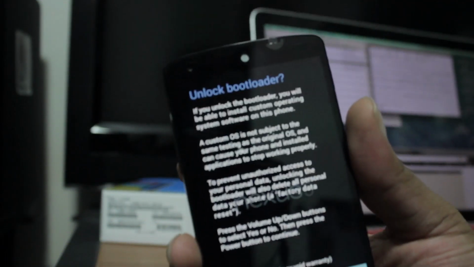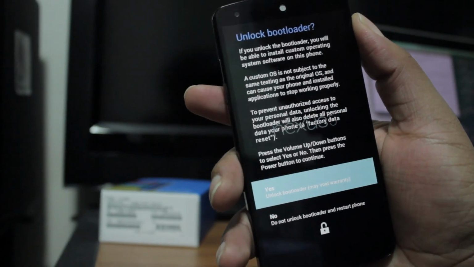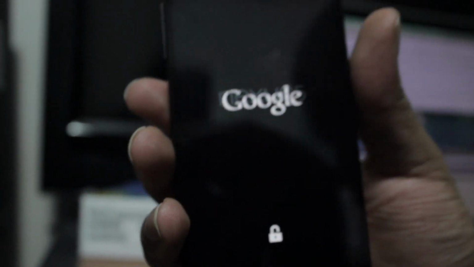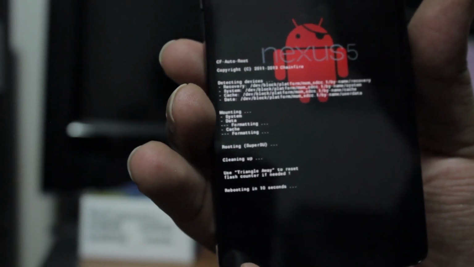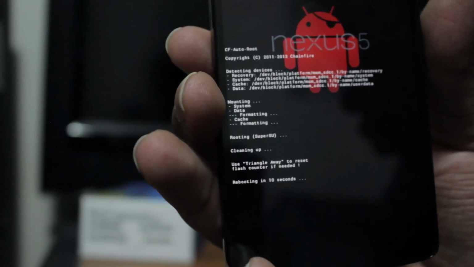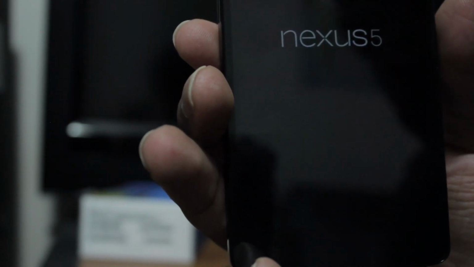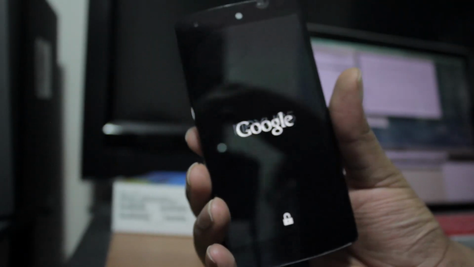Okay, after you do that, you're going to get this on your screen. You just want to hit the volume up button, hit the power button, say yes. Now it's erasing. It's doing its thing. Downloading. And it's done. Simple as that. To root this phone is very easy with CF Auto Root.